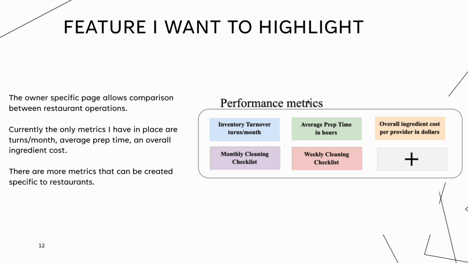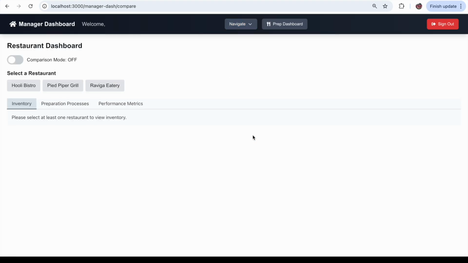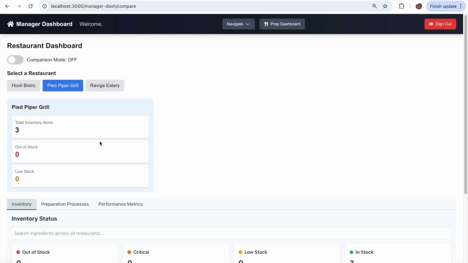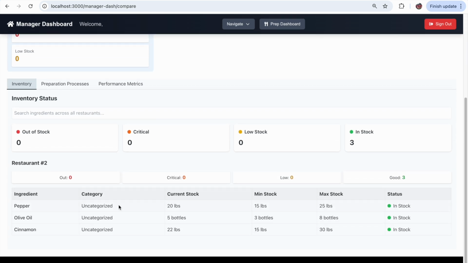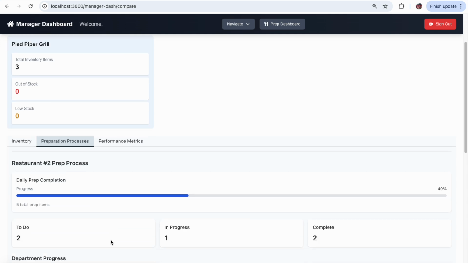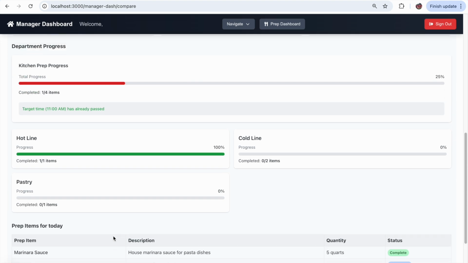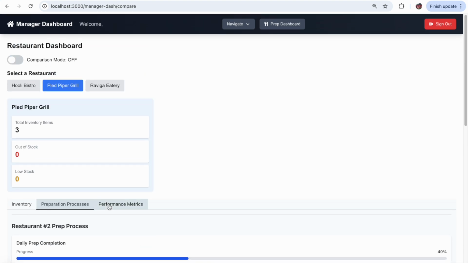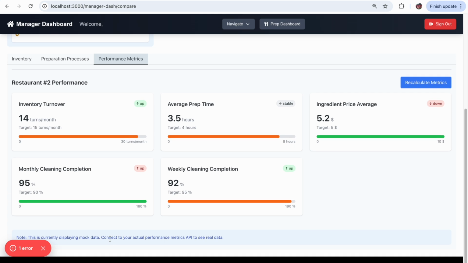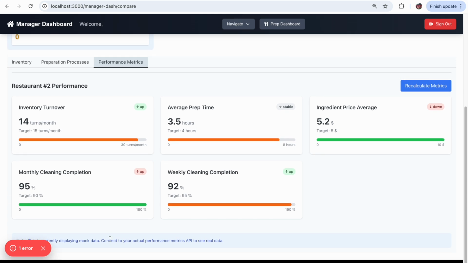The owner-specific page allows comparison between restaurant operations. Currently, this only has metrics that you can see here, but there are more metrics that can be created specific to the restaurants. This tool gives stakeholders a central place to compare and manage restaurants. It gives all necessary data to understand where a restaurant stands with prep completion and previous efficiency, as well as general stock levels. This tool is only in the hands of restaurant owners and stakeholders. Shift managerial accounts will only have access to the inventory screens specific to restaurants with a more granular layout, and other prep and managers' dashboard screens.